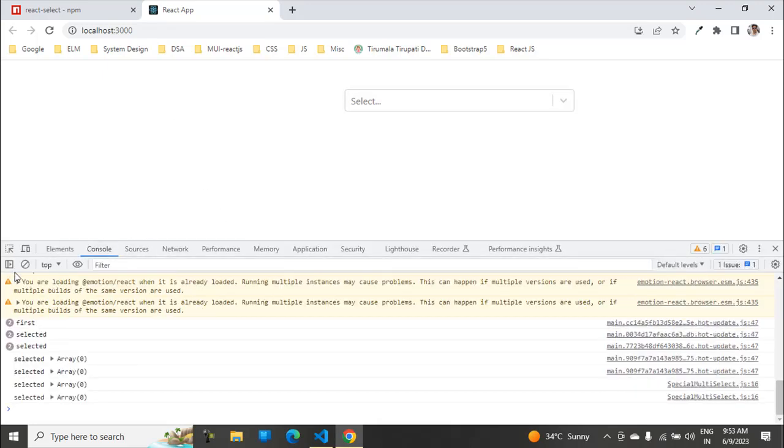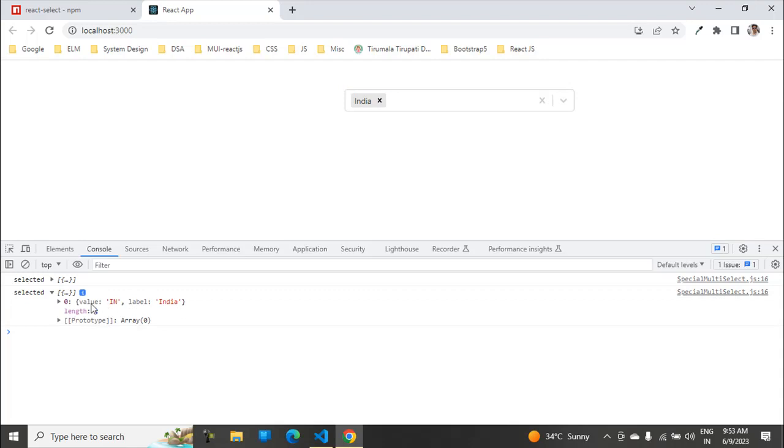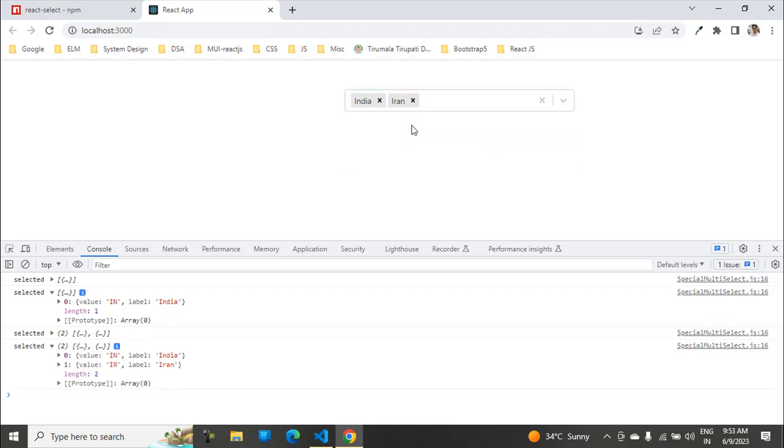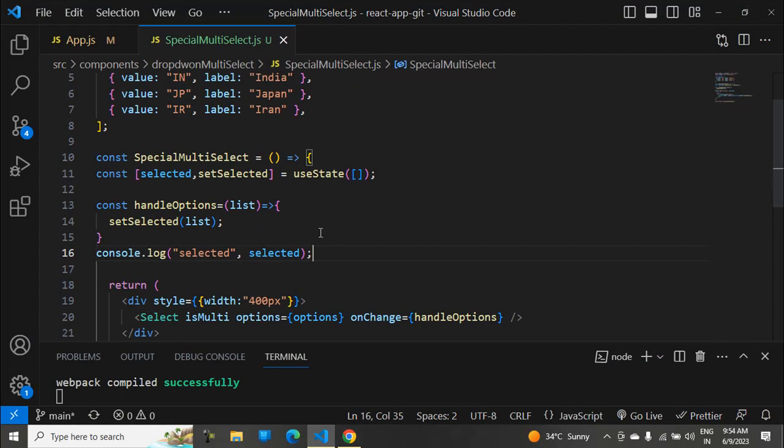Yeah, now we'll select a value, India. Look here, it is coming in the form of an array of objects. It is taking it like that. But our aim is that it is showing only India, Iran, whereas the aim of this video is IN hyphen India, IN hyphen Iran, IR hyphen Iran, JP hyphen Japan, like that. For that purpose we should do some conversions to show that in the drop down as we discussed.